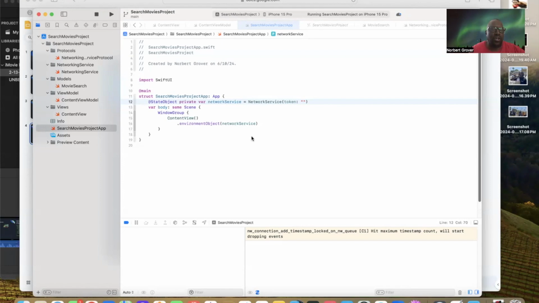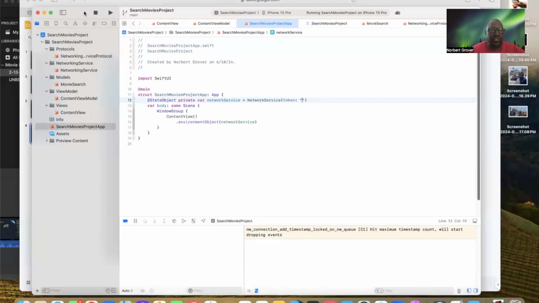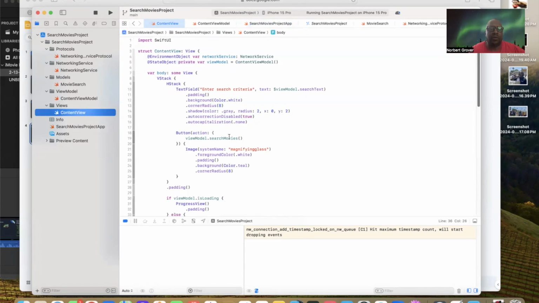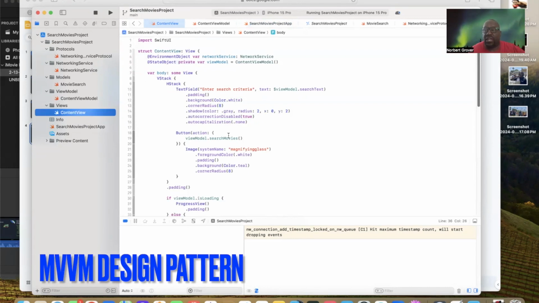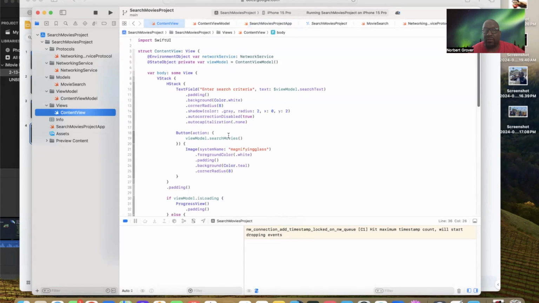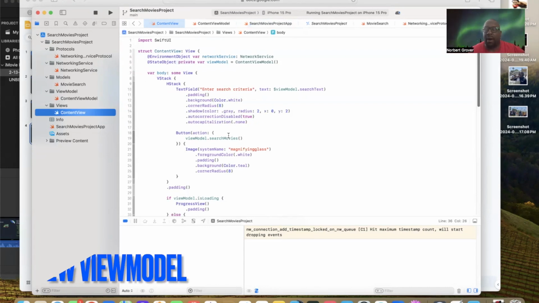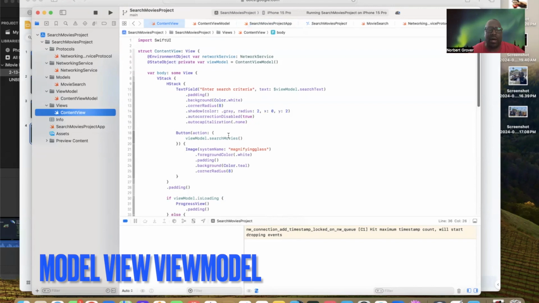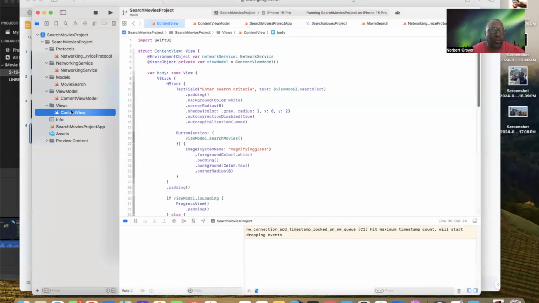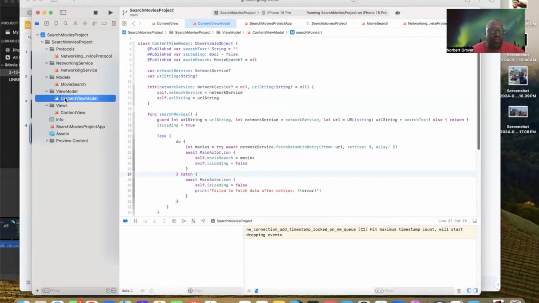Okay, so let's talk about the files in our project. This is our project, the Search Movies project. To start at the top level, or the level that everyone's most familiar with, first of all, let's say this: we're going to adhere to the MVVM design pattern, which means model, view, view model. So right here, this is our view in our views directory. This is our view model, okay? And this is our model.